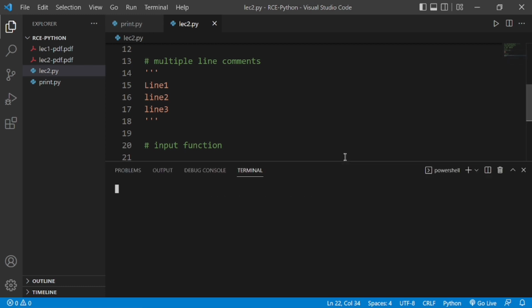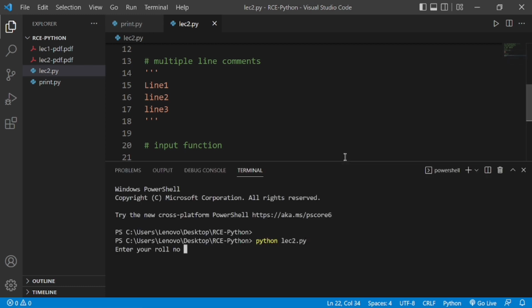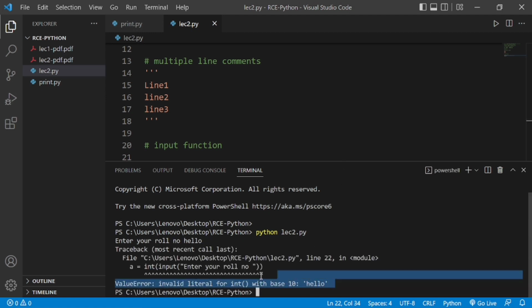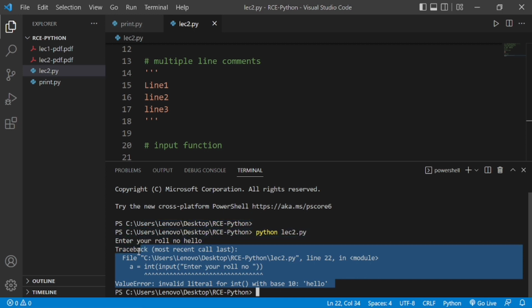Now what if I enter a string? Suppose I enter the string hello, so it will throw me an error saying that you can't use this string, you just have to include the number. So that is the thing.